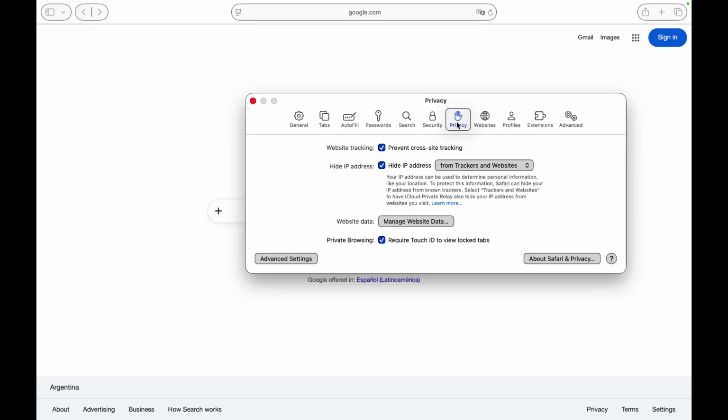Now, let's move on to the Privacy tab. Click the Privacy tab at the top of the Settings window. Here you'll find options related to your online privacy, including how cookies are handled. This is a crucial step because managing cookies helps protect your personal information. Cookies can store data about your browsing habits, and clearing them can help maintain your privacy. Seeing this tab reassures you that you have control over your online data.